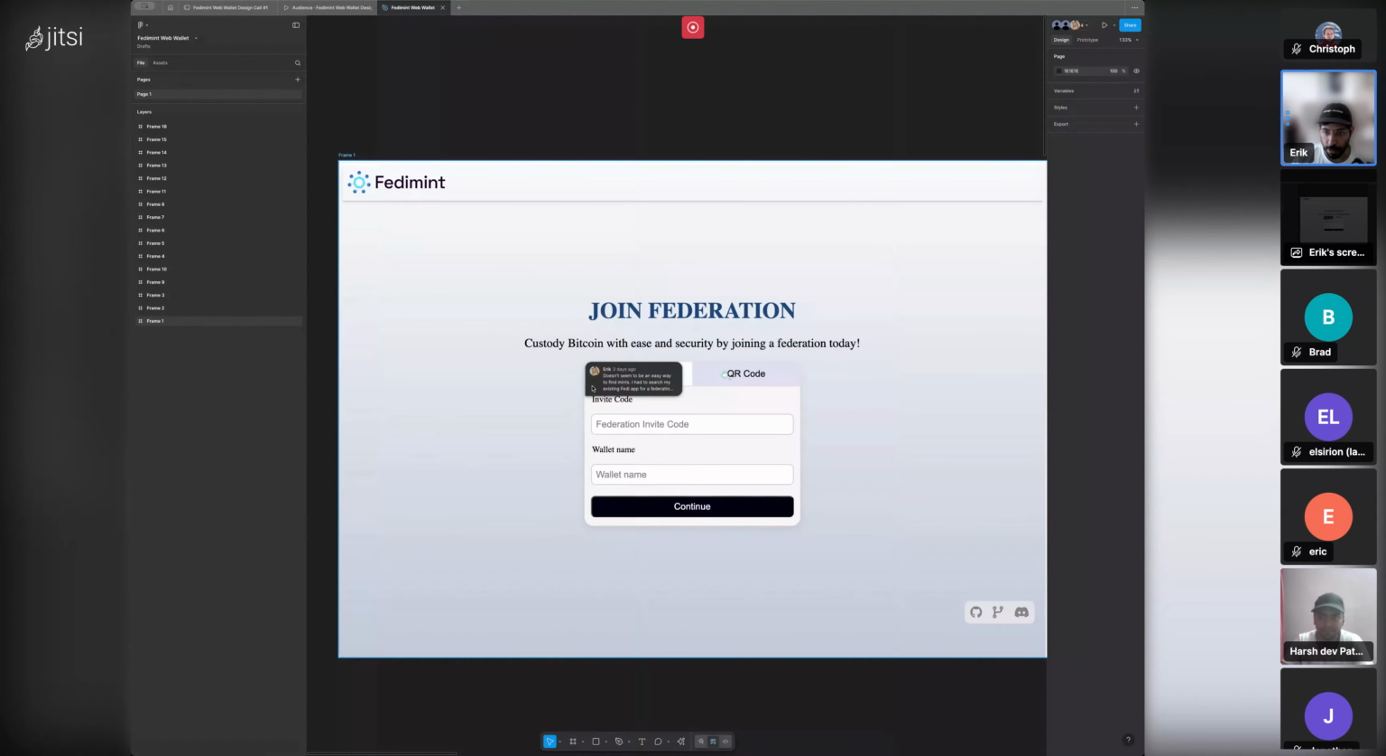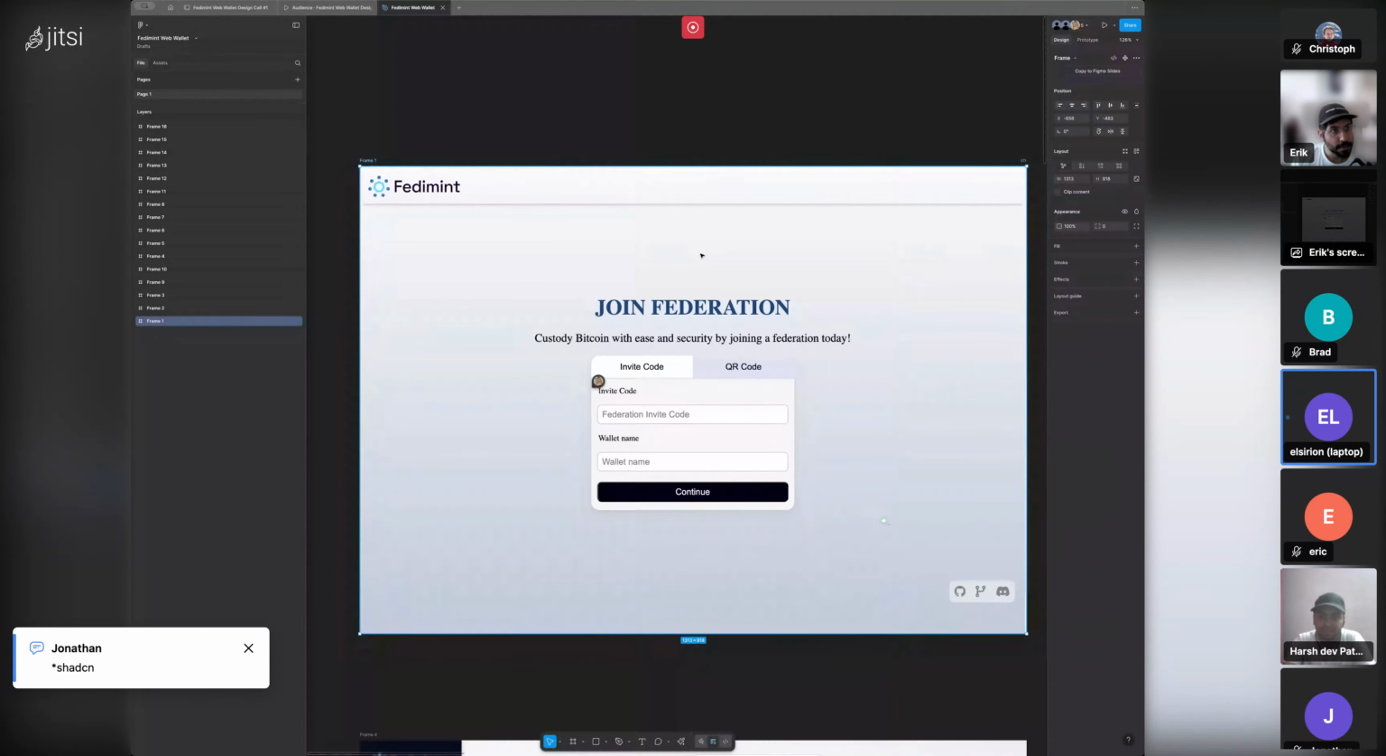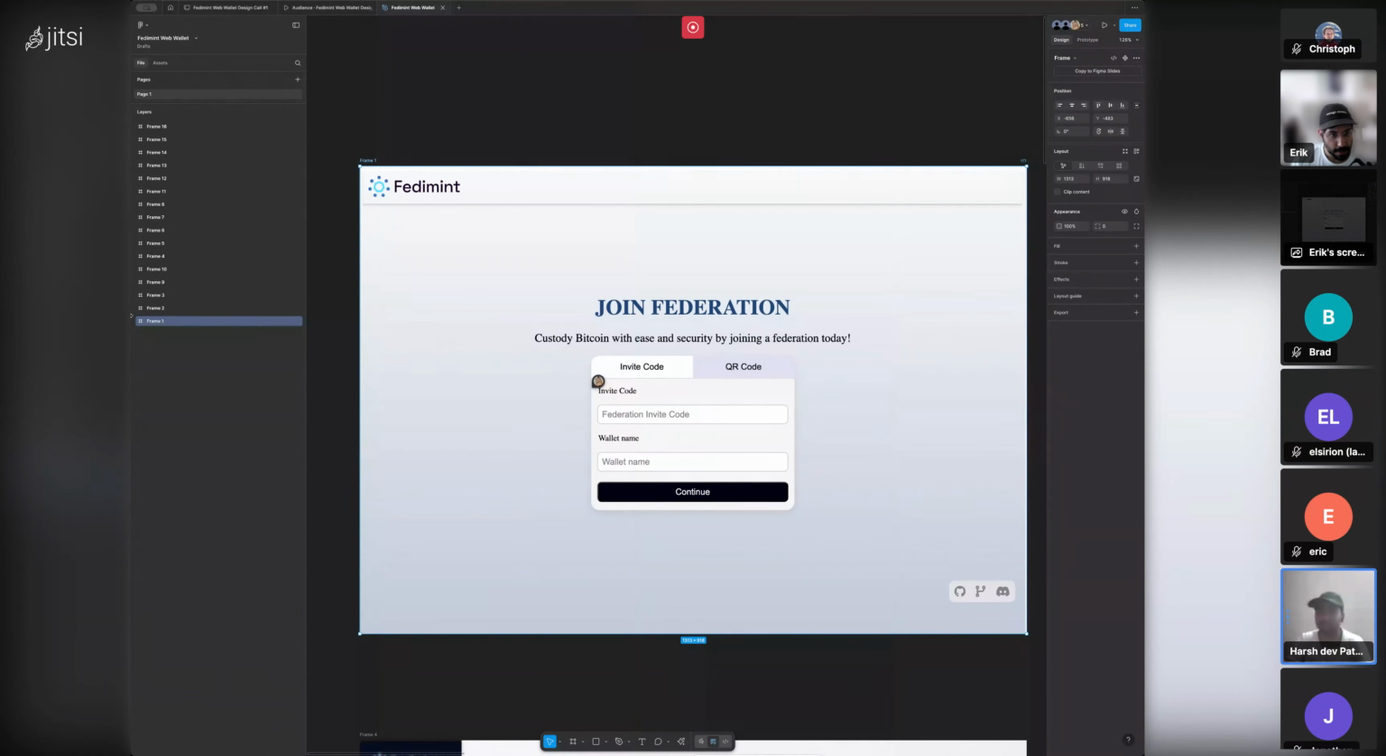So right now, there is a way for the user to find an existing mint, right? Search for a federation and join an existing federation. I don't see it in the deployed version. Maybe it's still an open PR? No, it's deployed. You have to leave the federation and rejoin.